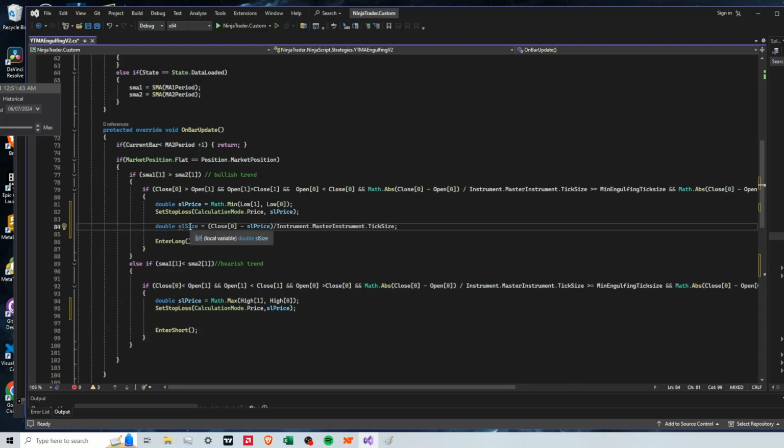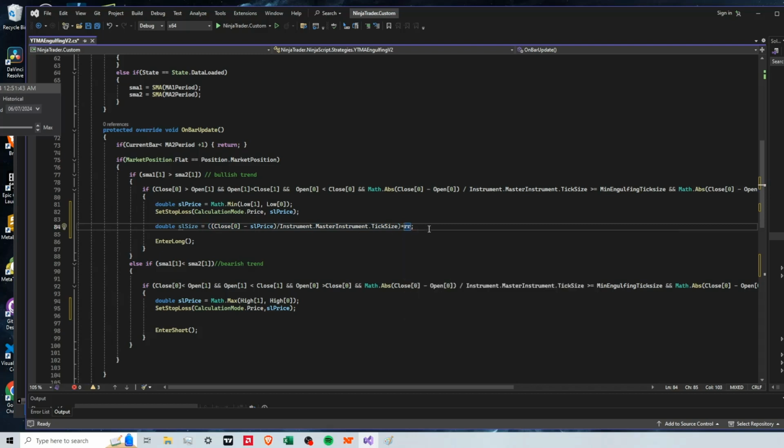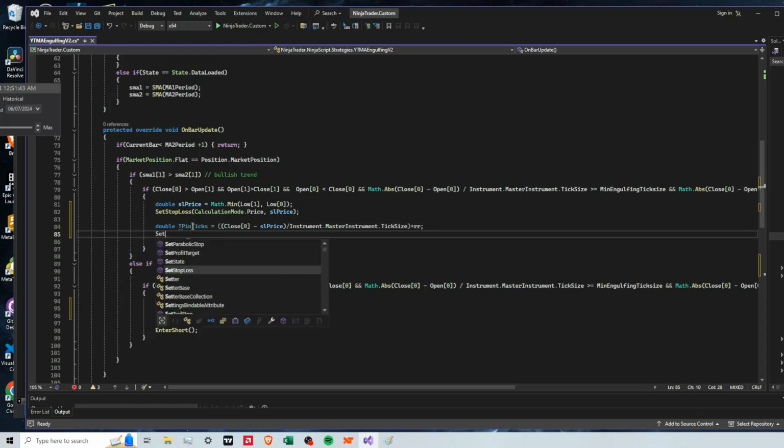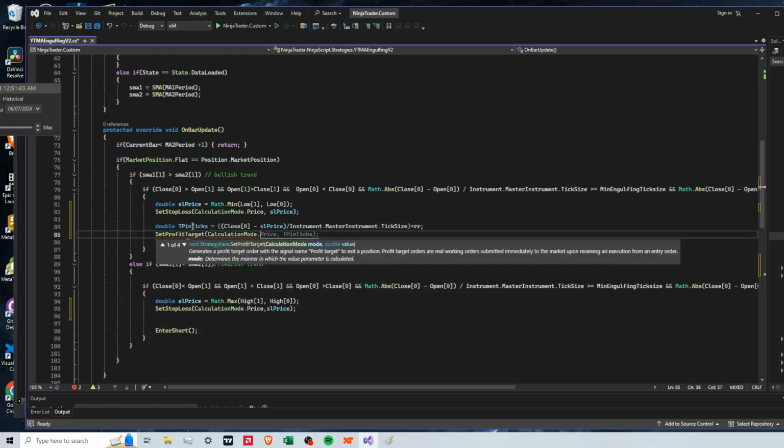Now we're gonna multiply that by RR for our TV. And so TP, this should actually tell TP in ticks. Then from there, set profit target, calculation mode dot ticks, TP in ticks.